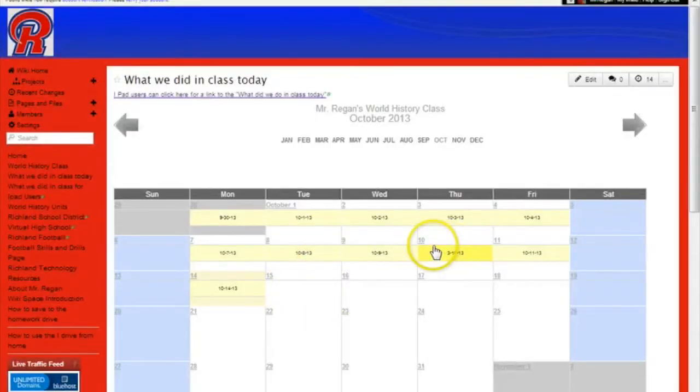Going back to the low calendar, it's very easy, simple, and effective in class, especially for kids that are no longer or that are not in your class that day.